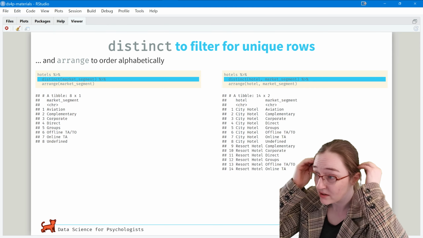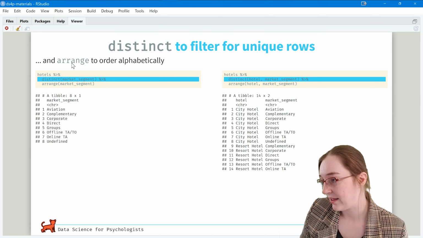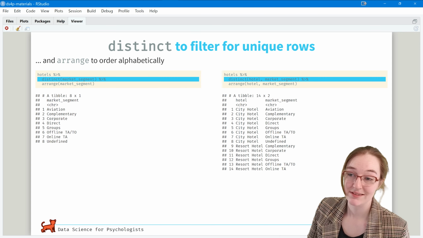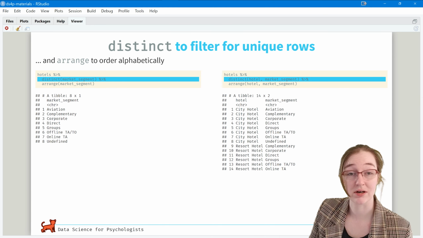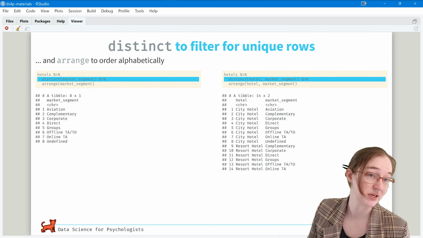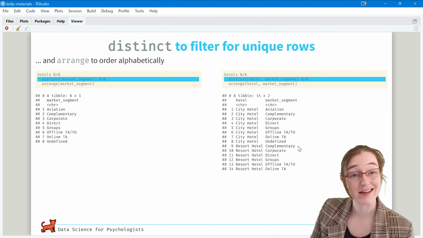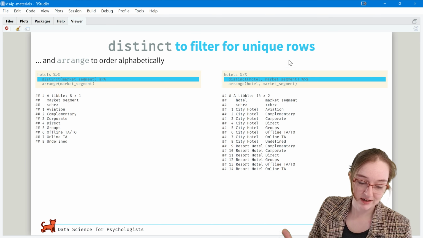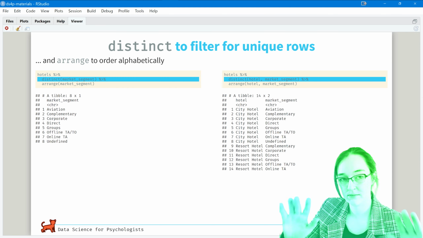So we can identify unique rows so we can get a sense of what's in there, and then arrange them. We can also see if there are distinct combinations. So if we do distinct by hotel and market segment, it'll find every combination that's unique. As you'll notice here, we have city hotel complementary as well as resort complementary, to show you the two pieces. And here we've arranged them alphabetically.